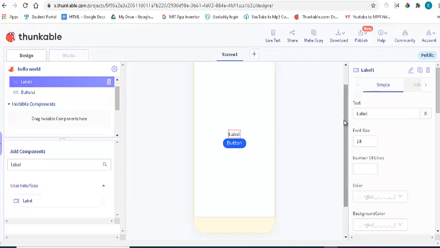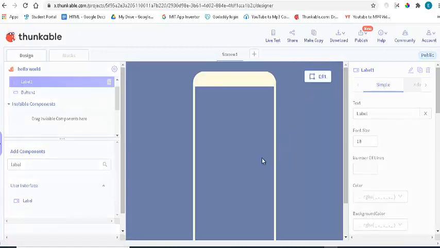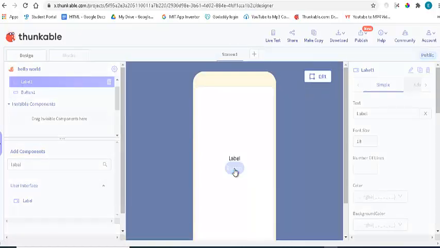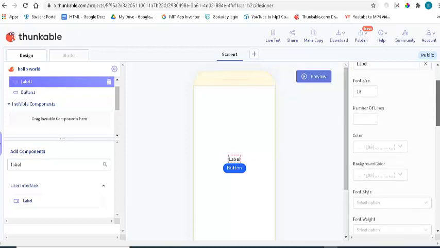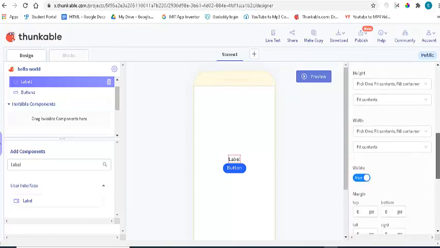If you want to see how it looks so far, you click on preview and you can see you have a button which doesn't do anything and a label which just says label. So let's go ahead and change one of the properties of the label, which is very important. Click on label and then click on simple, then go down the properties.